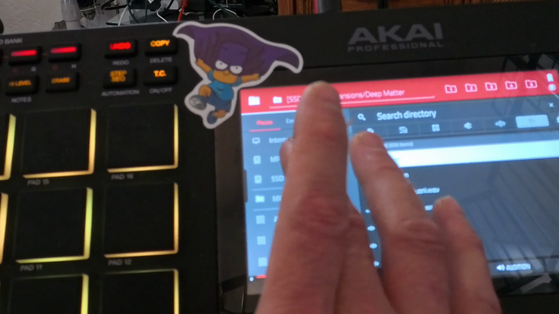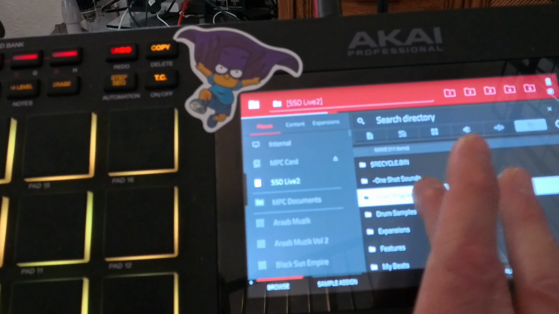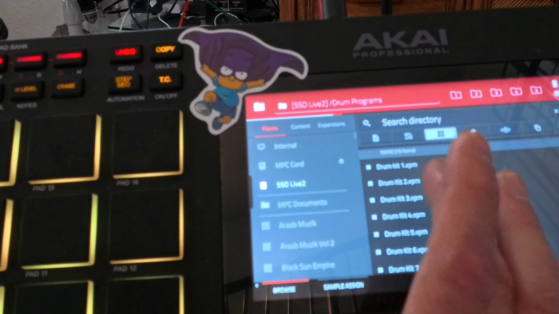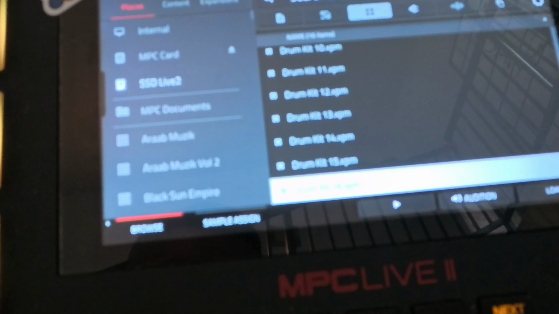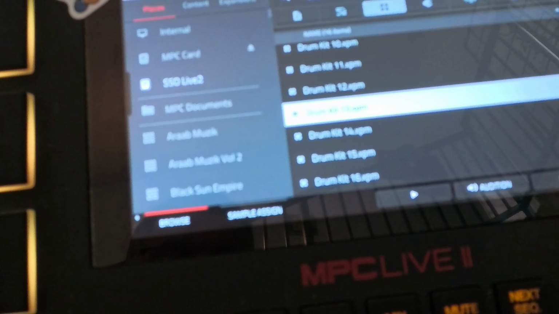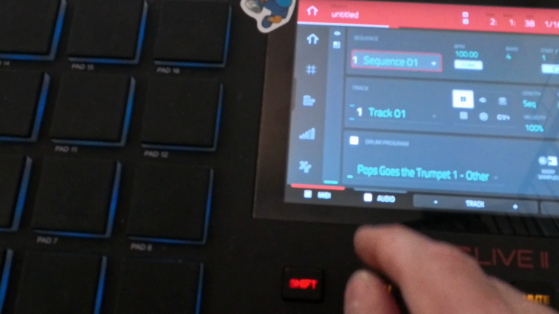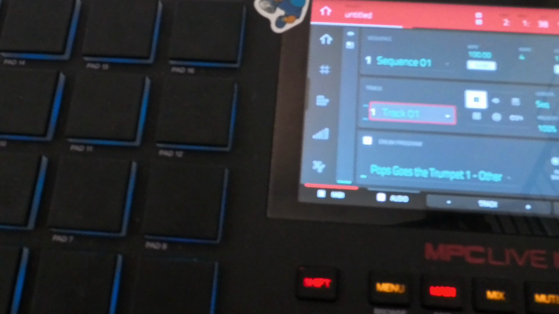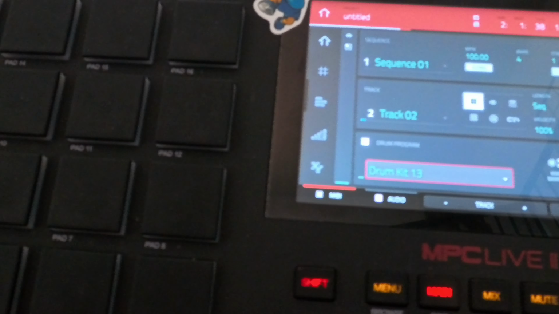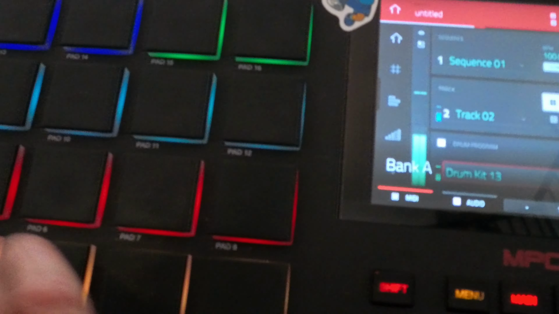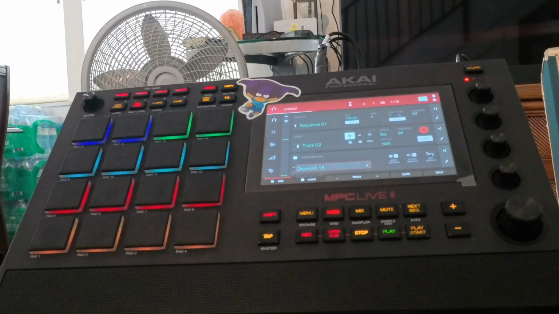Let me load up one of mine too. So drum programs, not that I made, but picked from all my sounds. I make little drum packs. Let's see what I have on. Okay, so here's one. Go to track 2. Okay, here's one I have.